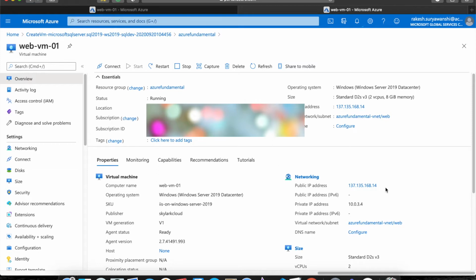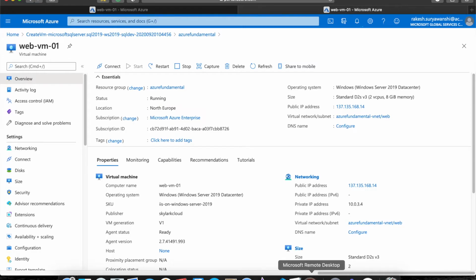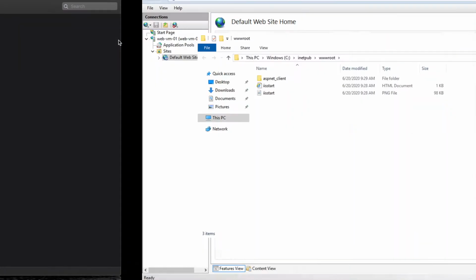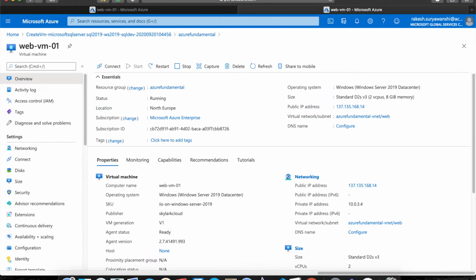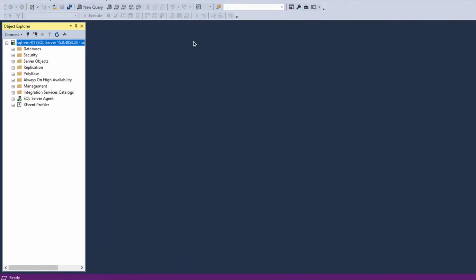If I have the web server username and password, using the public IP address I should be able to RDP to that. And the same is the case with the SQL Server VM as well. It has got a public IP address and it hasn't got any NSGs. So if you look at the RDP, I am able to RDP to my web VM, and similarly if I go back, I am able to RDP to my SQL Server VM as well.